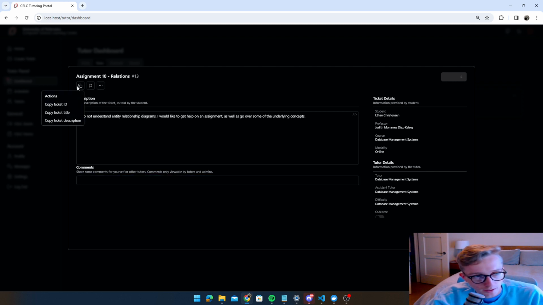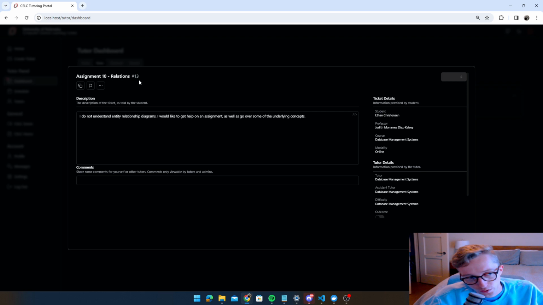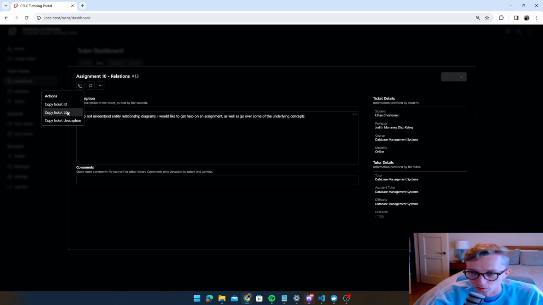Here we got some drop-down actions, so I can copy the ticket ID, which is just this number right here. So that's telling me that there's actually 13 tickets in the database. Those aren't being queried right now, though, because those were created a little bit ago, so longer than 24 hours ago. If I go to ticket title, we'll be able to copy that, and then ticket description, we'll be able to copy that.